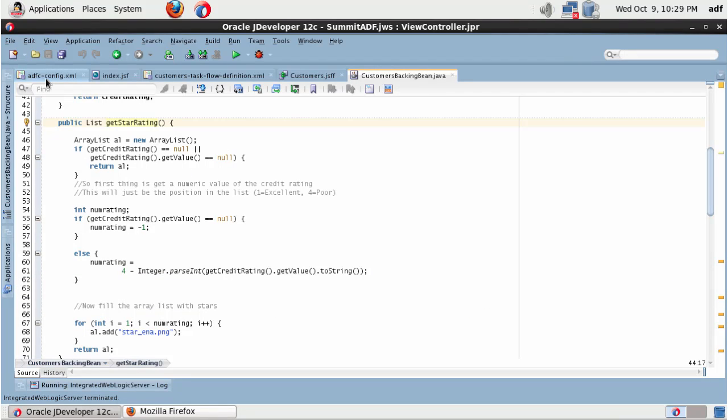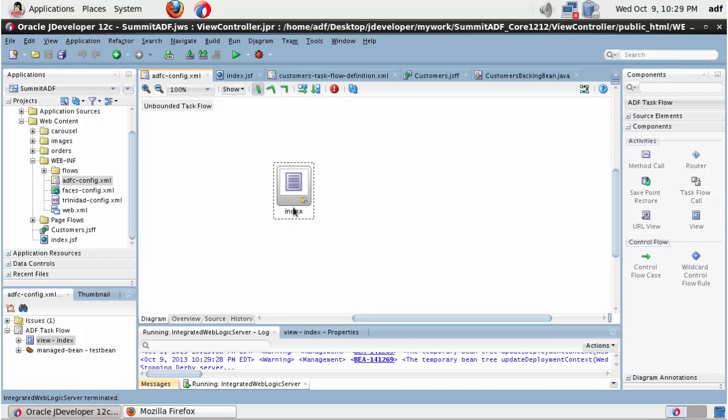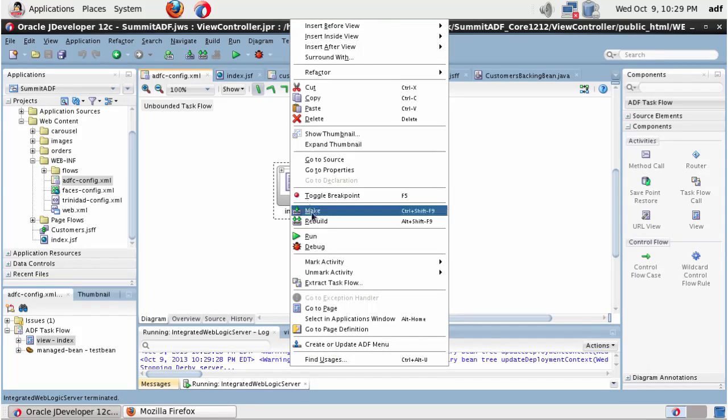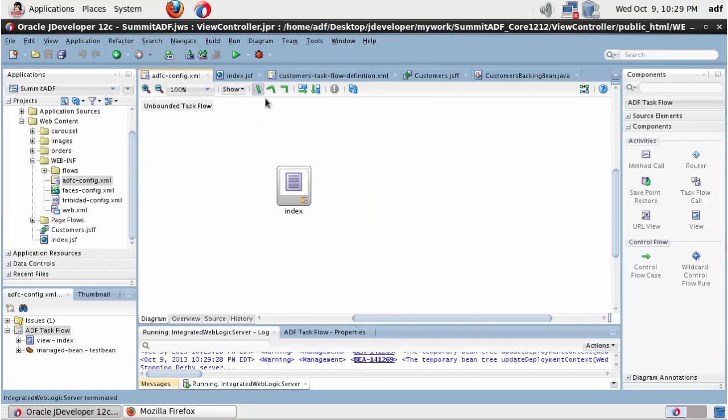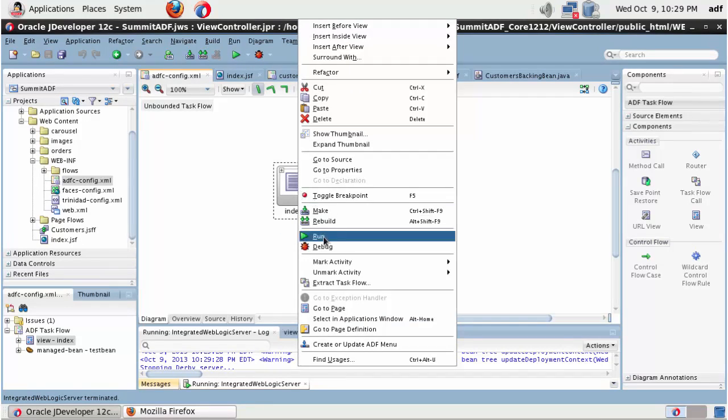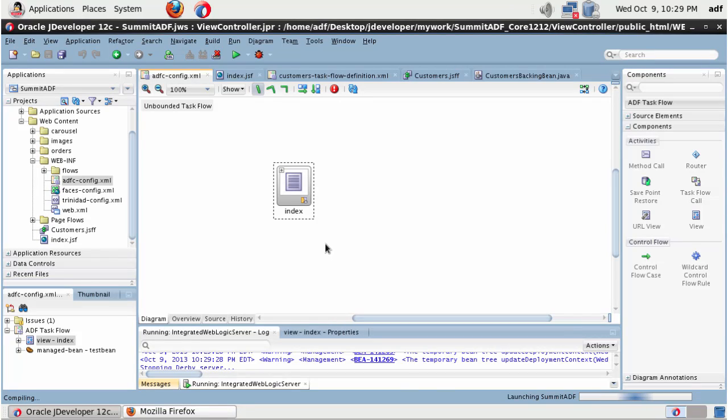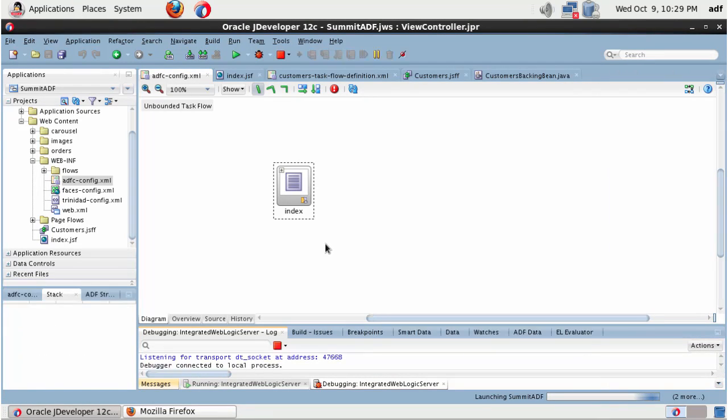What I like to do is go to the page that we want to run in debug mode, right click and click debug. But you're also free to come up and say, rather than running the application in normal mode, run it in debug mode up here. But let's right click here and go debug. So at this point we need to just wait for the application to restart, the WebLogic server to restart in debug mode.